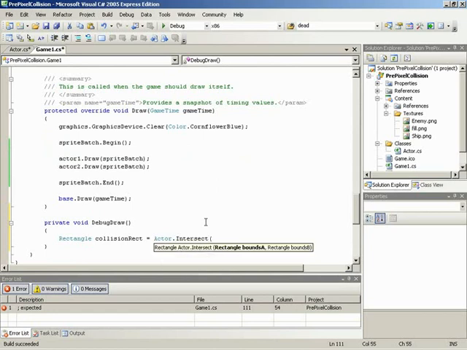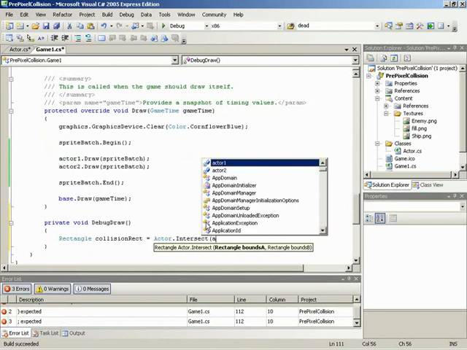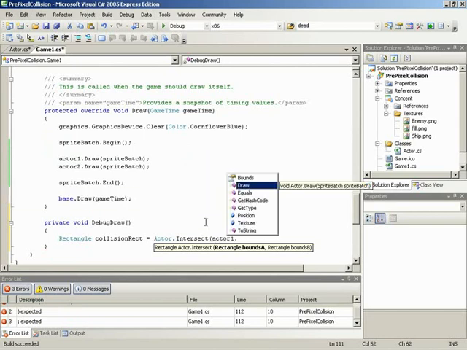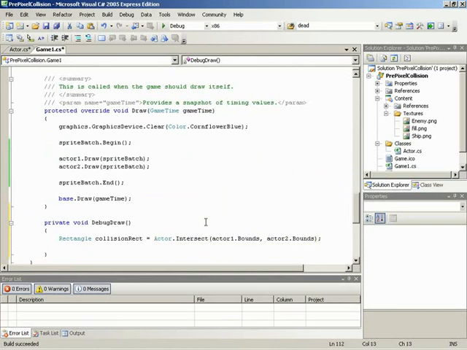So now actor.intersect. We need 2 rectangles. Well, we have 2 sprites, two actors that have bounds rectangle properties. So let's look at actor 1. It has a bounds property which we can feed in for bounds A to the intersect method. And we have actor 2, which has a bounds property to feed into the intersect method. Beautiful. And this should return a new collision rect.